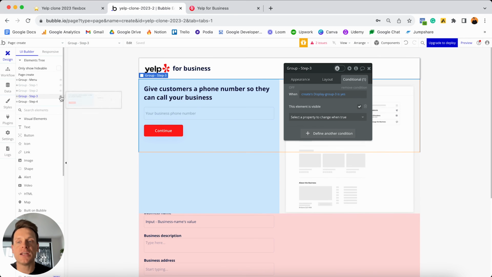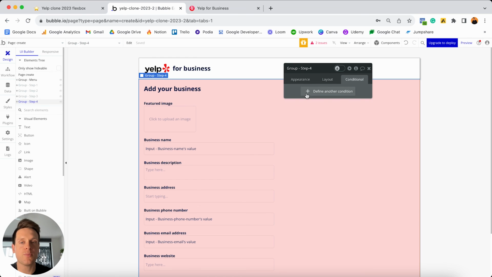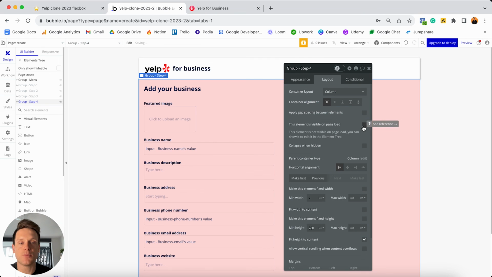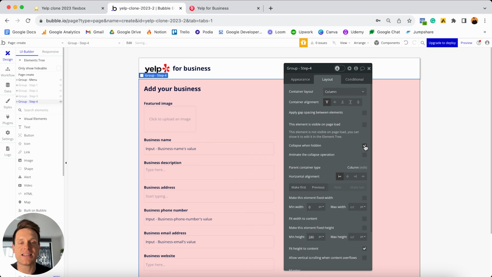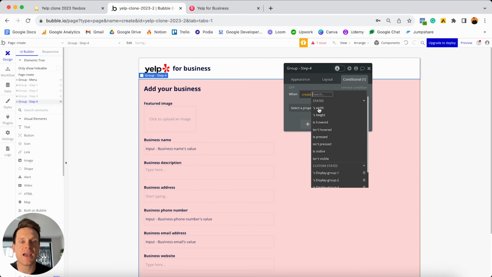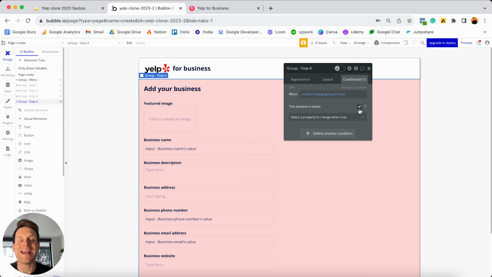And then finally, we need to do the exact same thing for our red group here. So I'm going to double click on our red group, which is our group step 4, jump to my layout tab, unselect that this should be visible on page load, collapse this when it's hidden, and then if I jump over to my conditional tab, we'll define a condition, and we'll just recognize when the create page, when its display group 4 state is in fact yes, we will select that this should be visible and tick that that should be true.